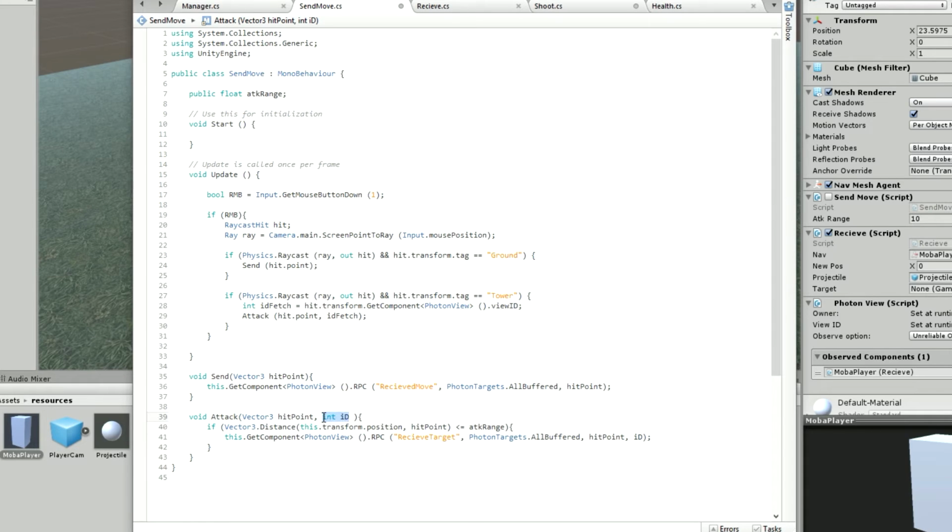Another thing is this ID here. This Photon ID is actually very important, and the way to get it is up here. All I've done is create an int called ID fetch, and all we're doing is fetching the ID from the hit.transform. We get the component Photon View, and then we go .viewID, and that sends back an int of what ID our object has. So every time an object has a Photon View on it, it has an ID.